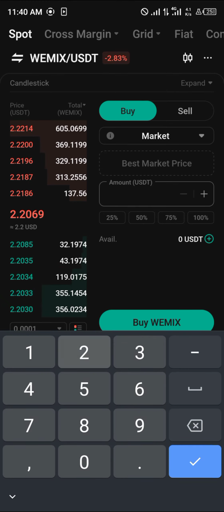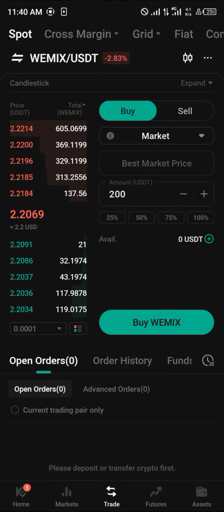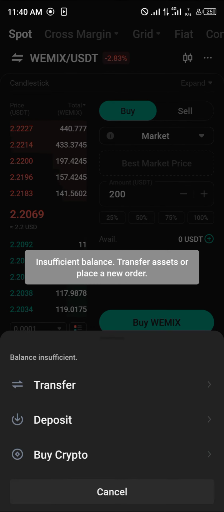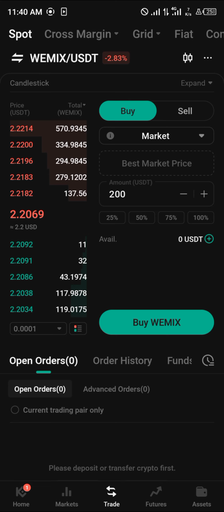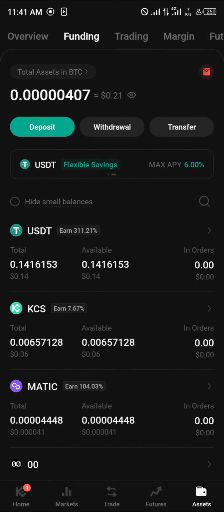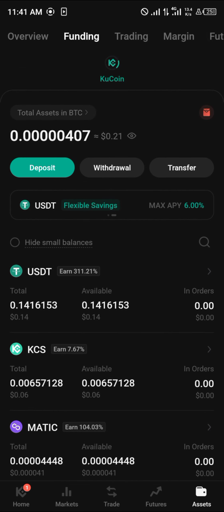All you need to do is enter an amount of cryptocurrency you wish to buy the Wemix for and click on the buy option. By doing that, you'd find the Wemix token on your wallet. When you head to the assets menu and perform a reload, the Wemix will be there.